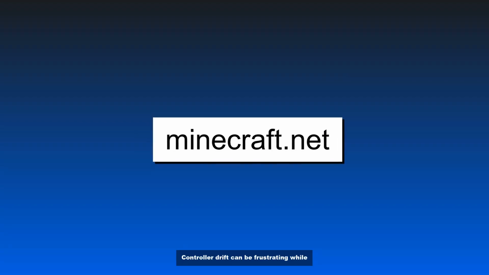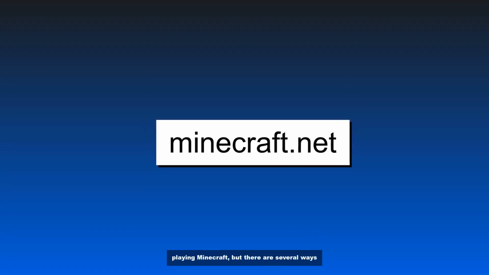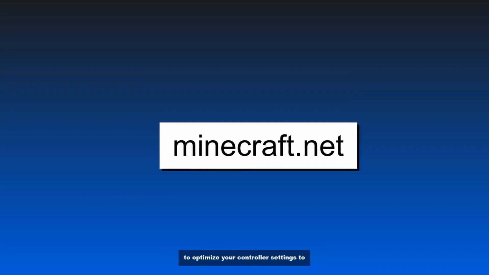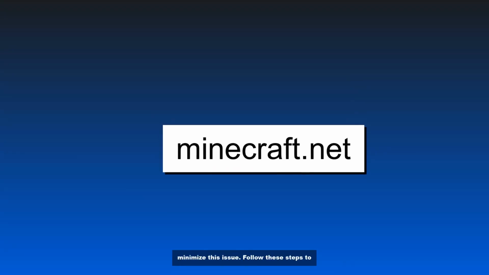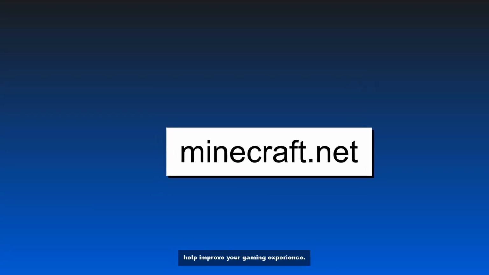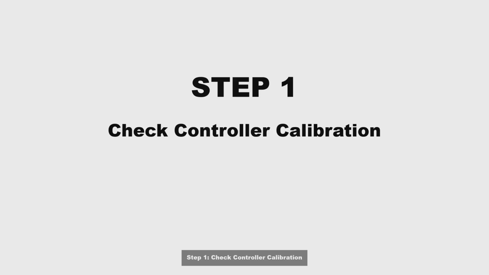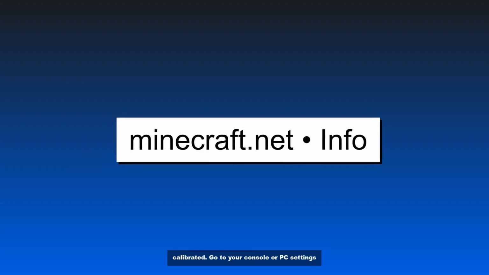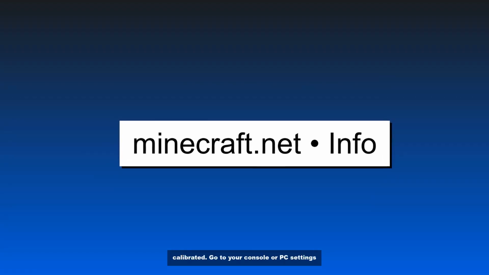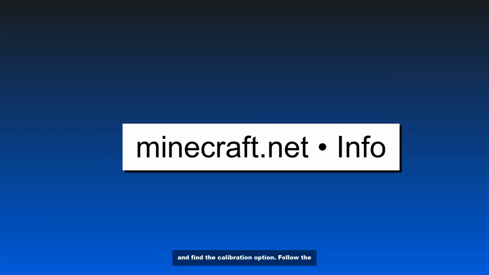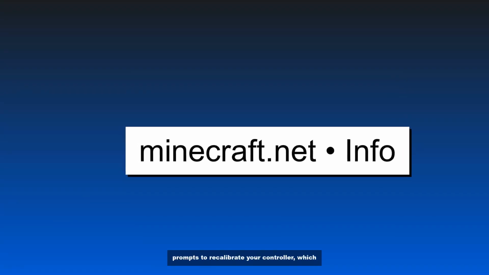Controller drift can be frustrating while playing Minecraft, but there are several ways to optimize your controller settings to minimize this issue. Follow these steps to help improve your gaming experience. Step 1. Check controller calibration. Ensure your controller is properly calibrated. Go to your console or PC settings and find the calibration option. Follow the prompts to recalibrate your controller, which can help reduce drift.